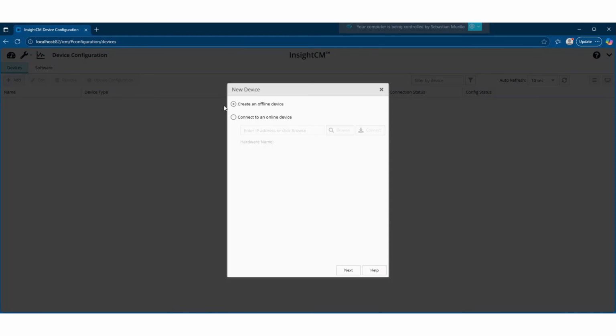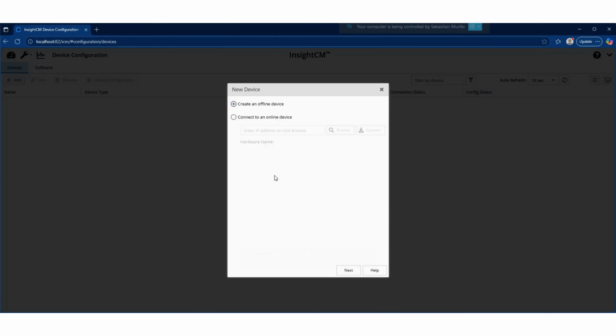Click the Add button to begin. You will be presented with two options. The first is Create an offline device. Here you can manually specify the hardware's configuration, and this is a useful option to pre-configure your system, even if you don't have the controllers.